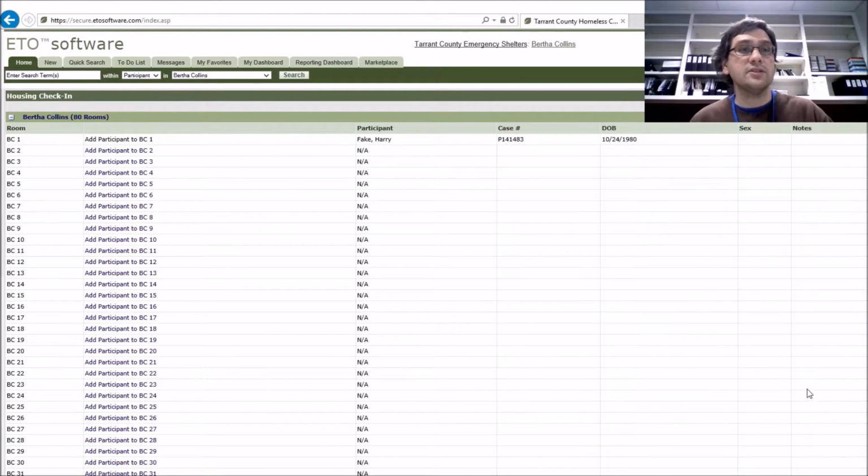Now, let's actually check that person out of the bed. Let's just say in the instance that this person came up, was checked into the bed, and got a little too rowdy and the shelter had to send them on their way.